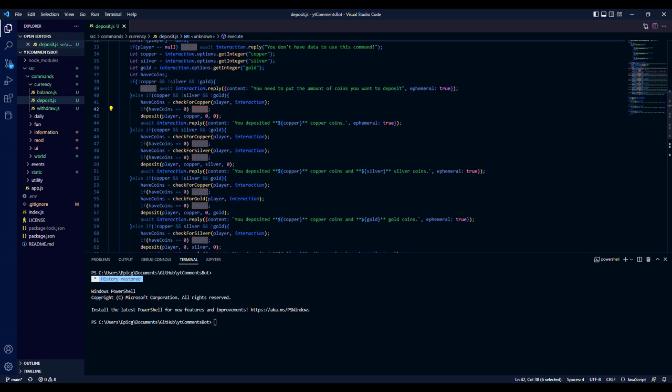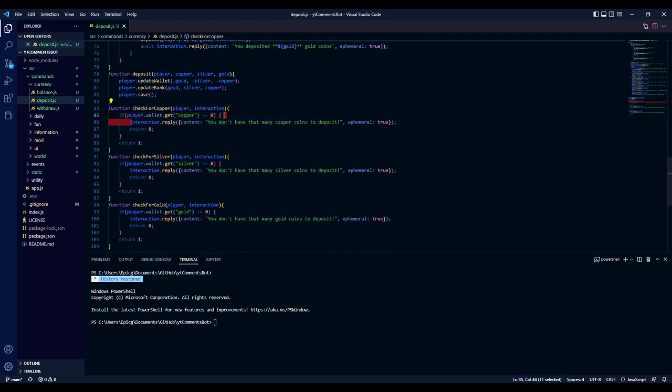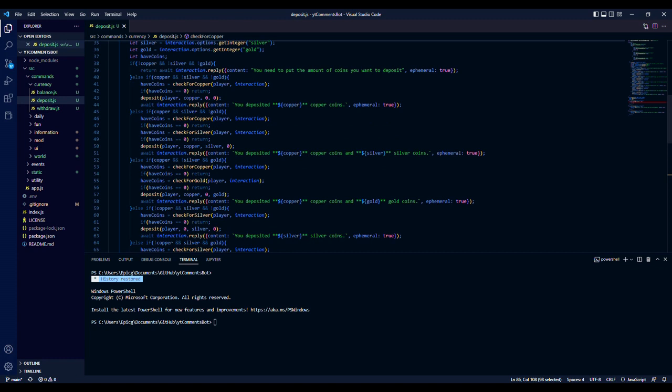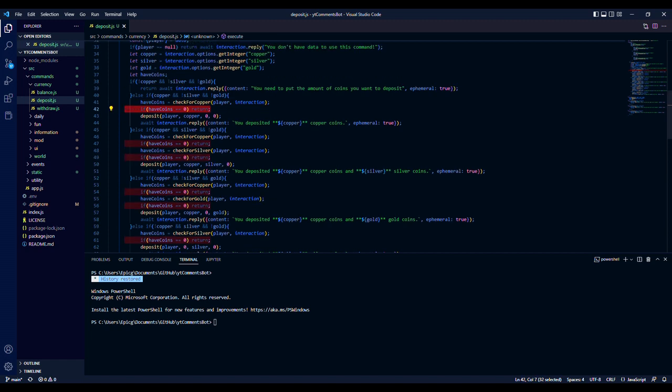And just return. This means that if we don't have it, it will send this reply, and then it will return before it sends this, which would cause an error in your terminal. It will still send it, but it will cause an error and no one likes that. So return it as soon as possible, so stop the command as soon as possible. If we do have it and this doesn't run, then we want to deposit player, copper, 0, 0, which is just 0 silver, 0 gold, and just run that as our reply.